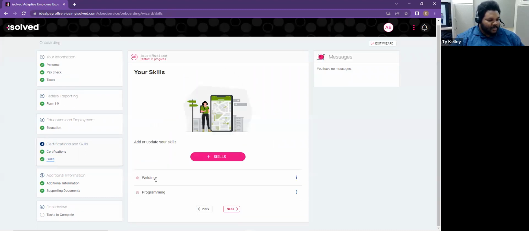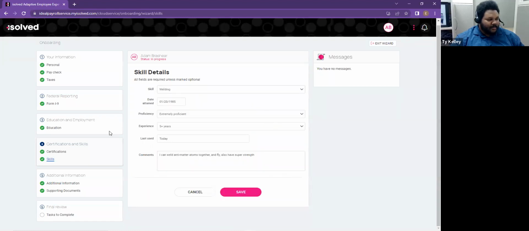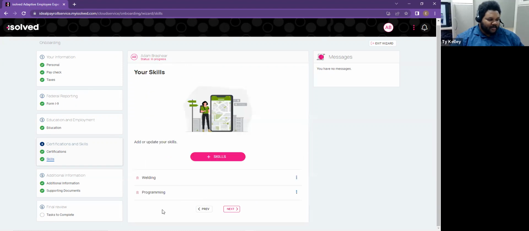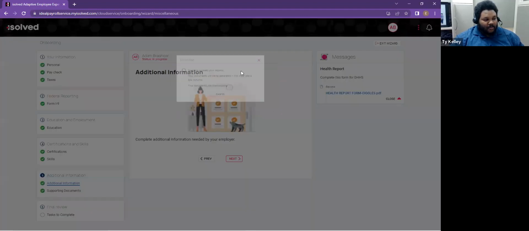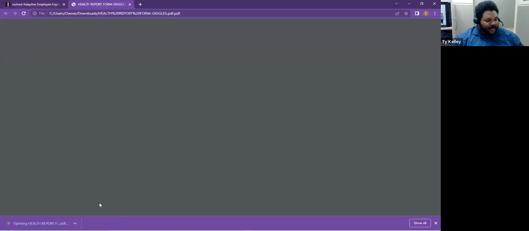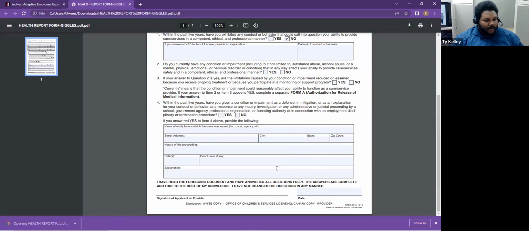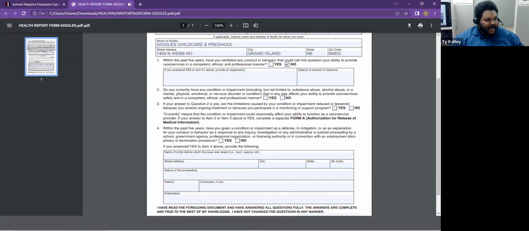Additional skills, they can put those in there. My character that I'm using for this, Adam Bashir, if you're nerdy like I am, is a comic book character. He's actually Blue Marvel. So I listed his abilities in there. Additional information. If you have additional information like health reports that you need added on for them to fill out, additional information can be added on.